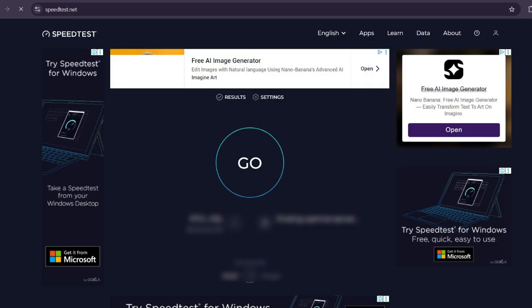And there you have it. That is how easily you can test your internet speed with Ookla in 2025.